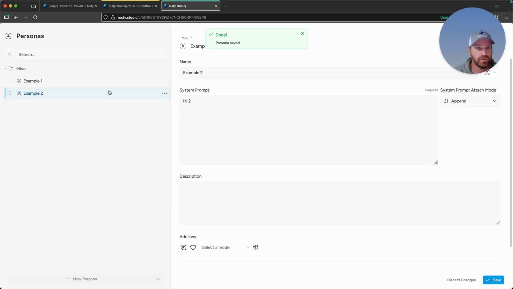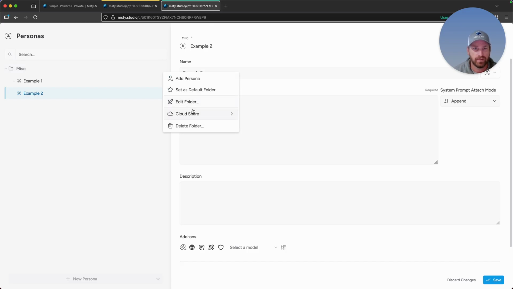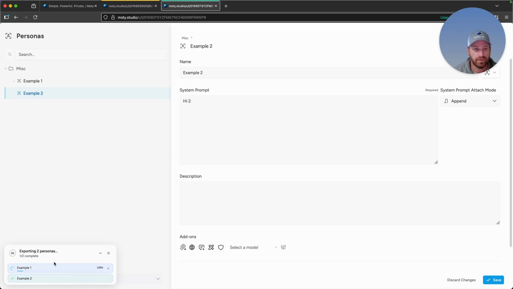All right, to share a persona, all you need to do is click on the ellipses and then click on the option share to cloud. And we see the status pop up, turn green, and we shared example 2 to the cloud. So you could either share individual items or you could share a folder. So to share a folder, click on the ellipses there, and then cloud share, and then share to cloud. And then again, we're going to see that these two items, example 1 and example 2, were uploaded.